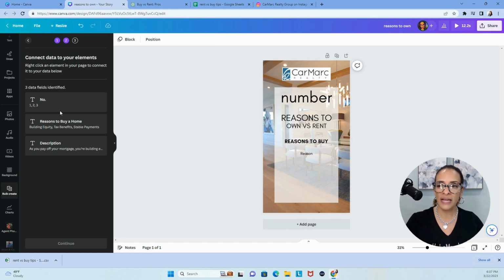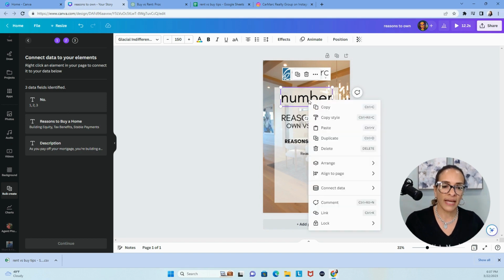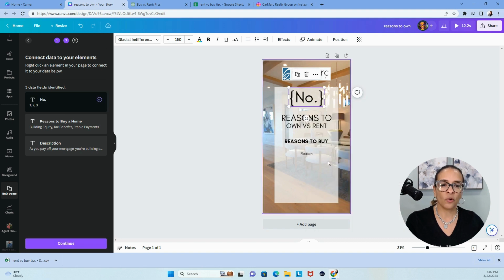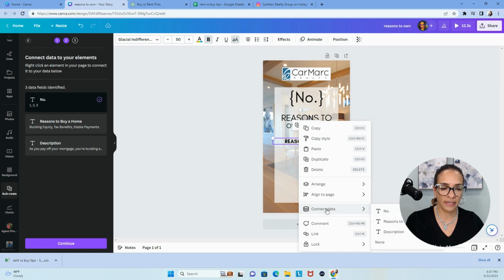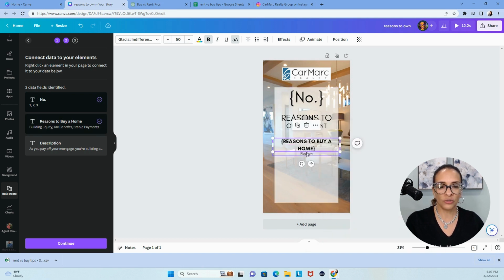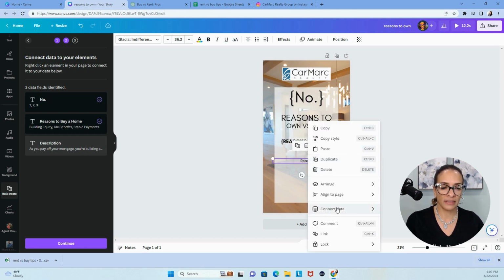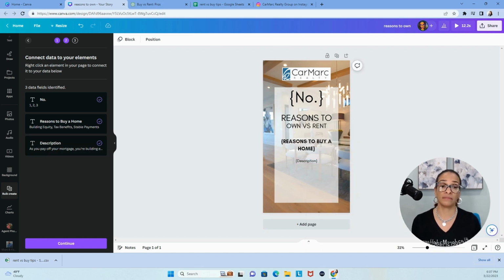So now what you're going to do next is you're going to choose, we're going to go over to number, and you can right click, and then you're going to connect the data to number 1. Then you're going to go over to reasons to buy, right click, connect the data, and you're going to use reasons to buy. Then you're going to choose reasons, and notice now I'm moving it down. We're going to right click, connect the data, left click, description. And I'm done. Now we're going to wave a magic wand.